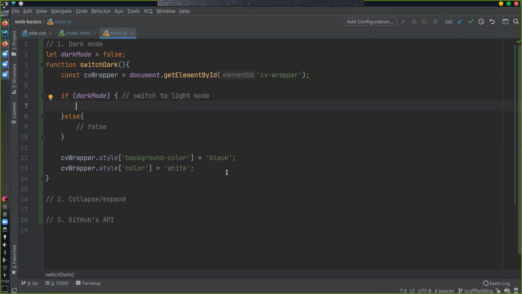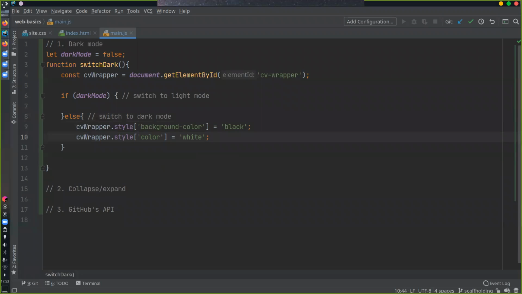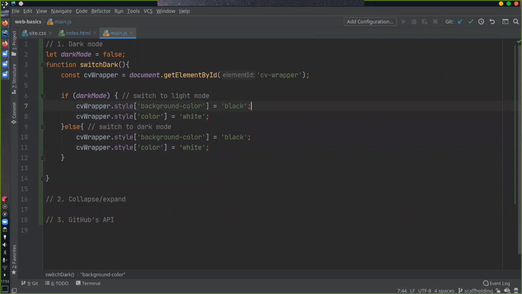And if we're in light mode, which is equal to not dark mode, what we want to do is switch to dark mode. Cool. So this code switches to dark mode, and I'm just going to take the exact same code and inverse the colors, white and black. Okay, so let's talk through this.